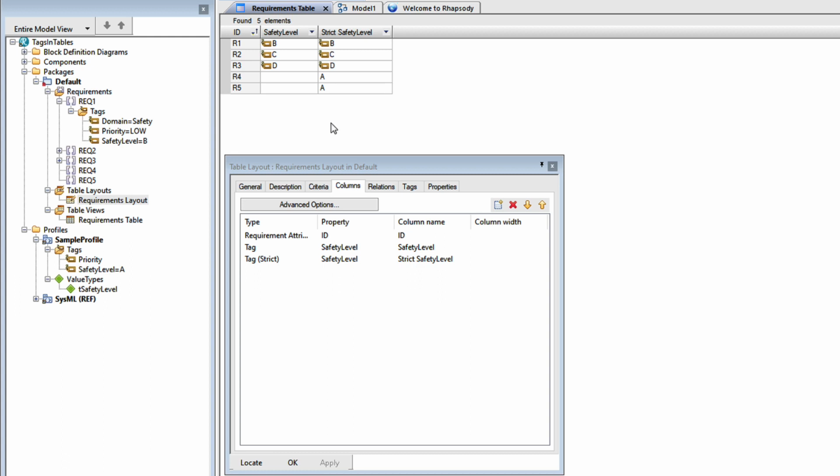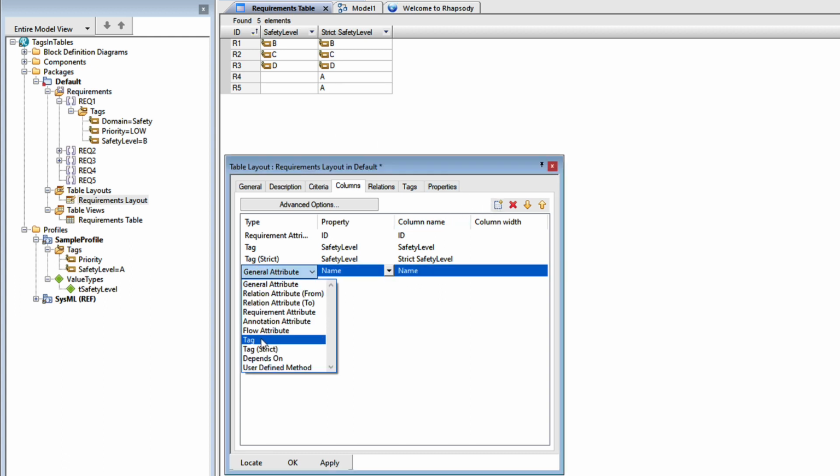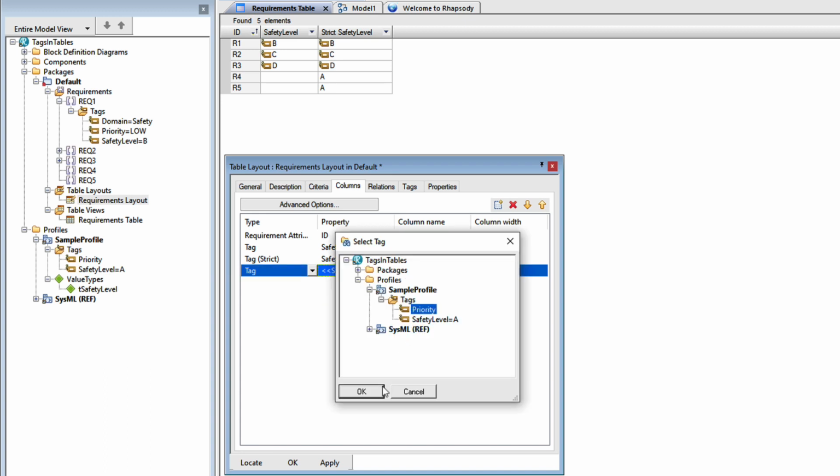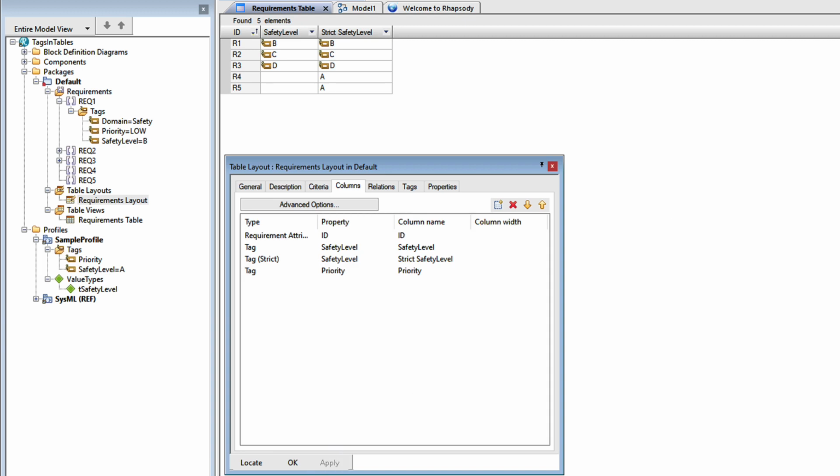Now it's the same for strings. Let's add another column to our layout, and this time we'll select the priority tag in the profile. In the table, double-clicking a cell then allows me to edit that string tag value. So those are profile-based tags, but what about that local tag?